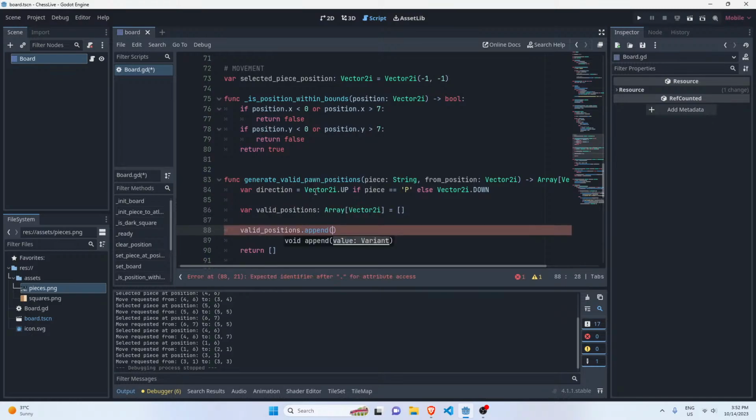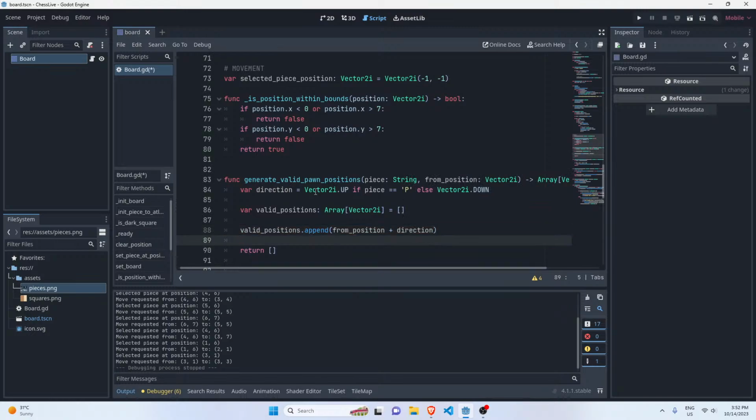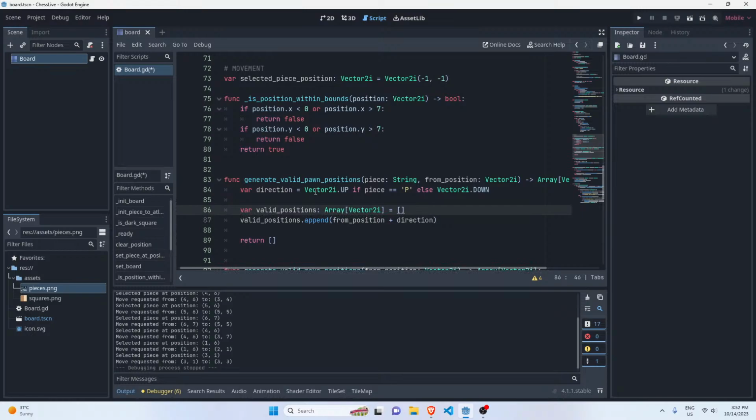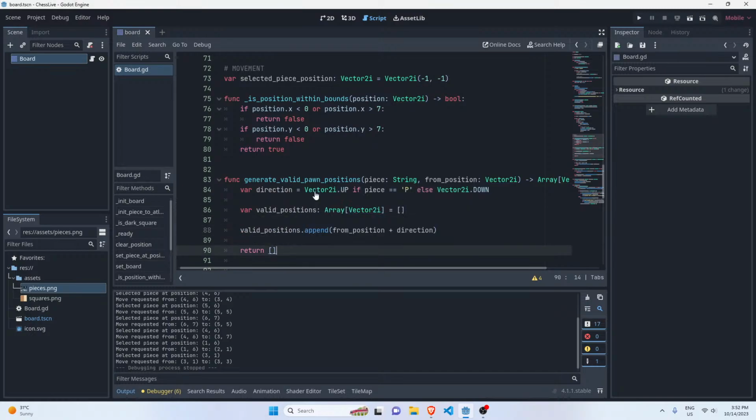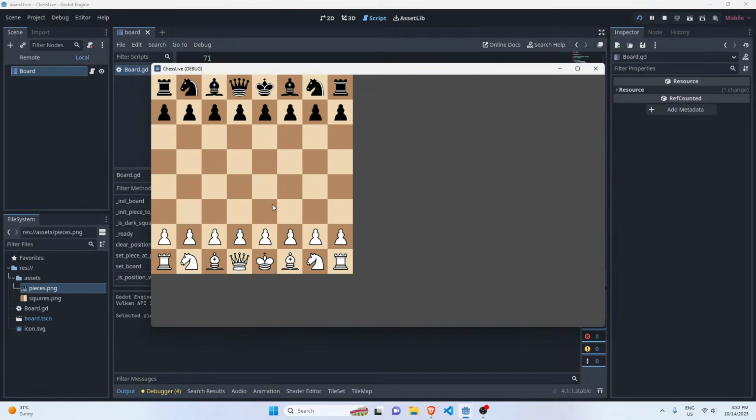I think you just append the current position of the piece, which is the from position, plus direction. I could obviously directly set the array at this point, but I'm going to be adding a lot more appends, so I'm just going to leave it like this. Let's check the pawns. I can't move it 2 spaces yet, but okay.